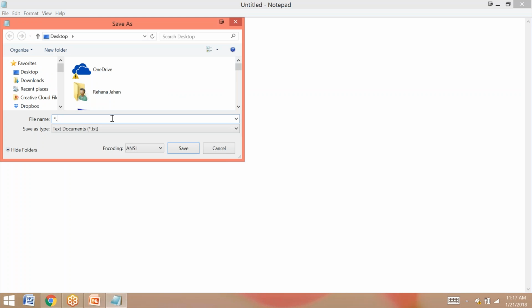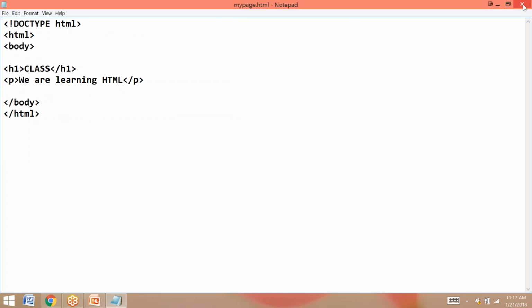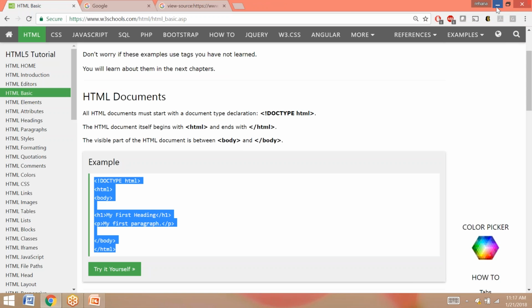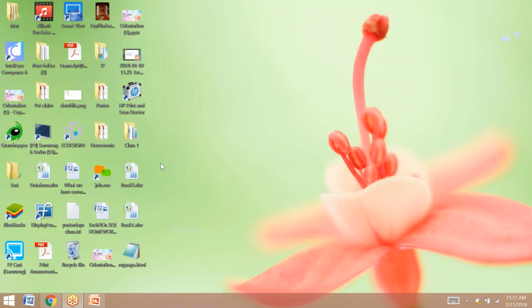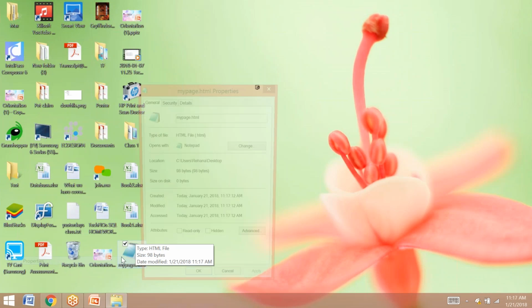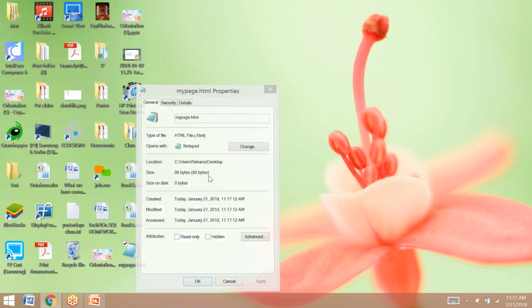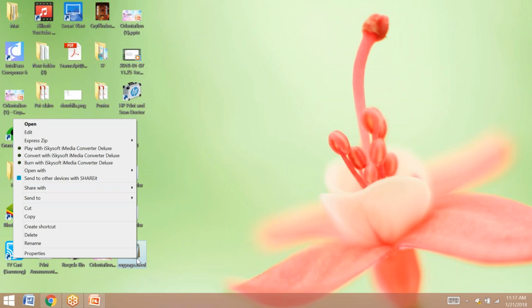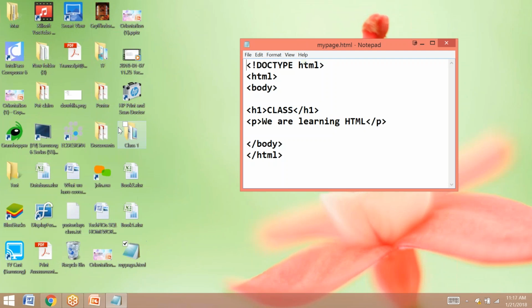I'm going to do .html. My page.html. Okay. And I'm going to go ahead and close it. I saved my HTML right here. I want to make sure. Yep. Okay, good. Now what I'm going to do, I'm going to right click on it and I want to open it.